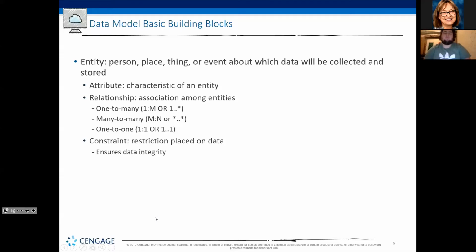Now, when we're looking at a data model, we're going to see it illustrated with some sort of notation like this, M:N or M:M or star dot dot star. So the relationship is actually going to be illustrated in some data models with this nomenclature. What about a one-to-one relationship? Can you think of an example of a one-to-one relationship?